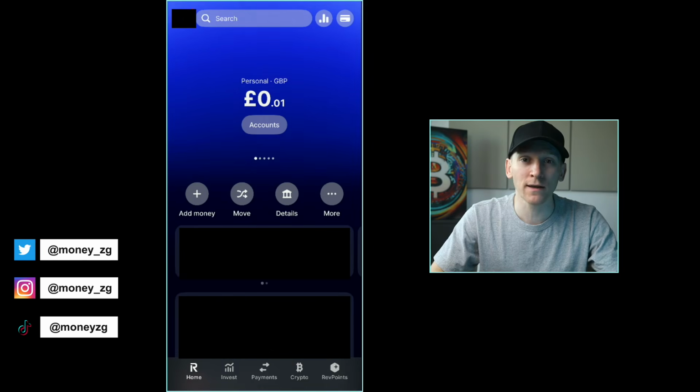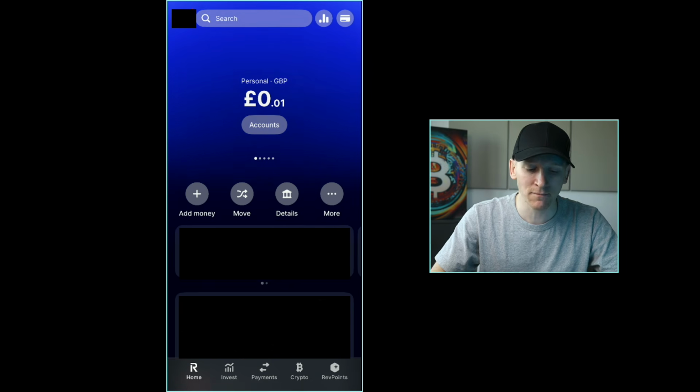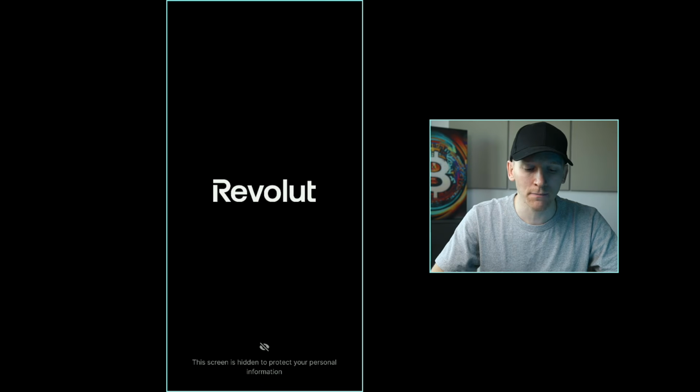I'll show you how to add money into your Revolut account from your bank account. There's a couple of different ways to do this, so we'll go through all of the process. Firstly, we need to open our Revolut account. Down in the bottom, you want to go to the Home tab, and then on the left-hand side, it says Add Money.